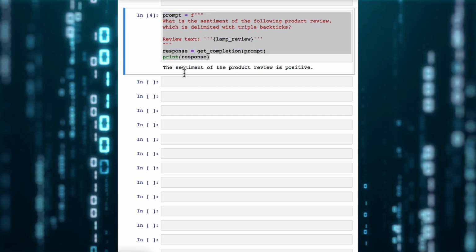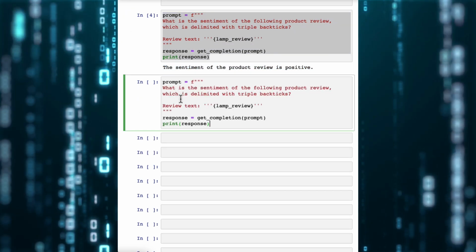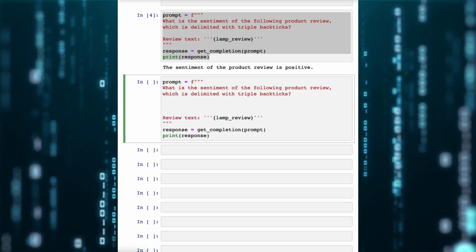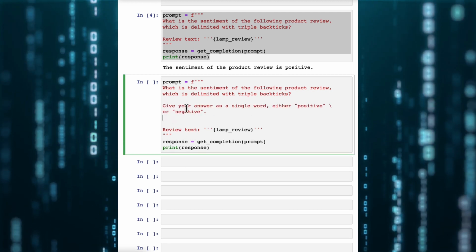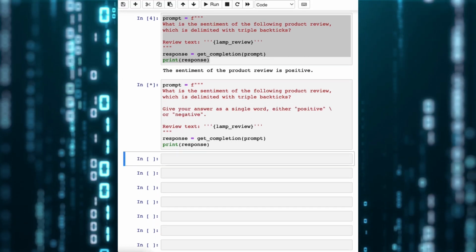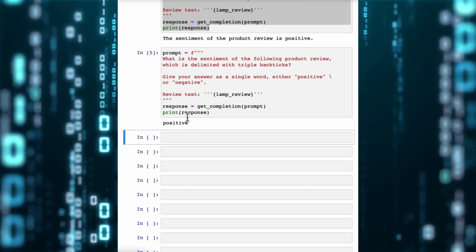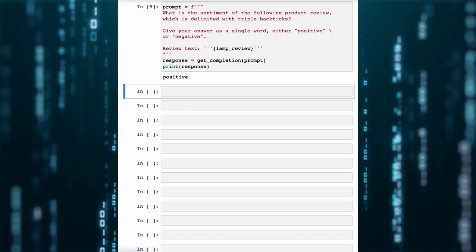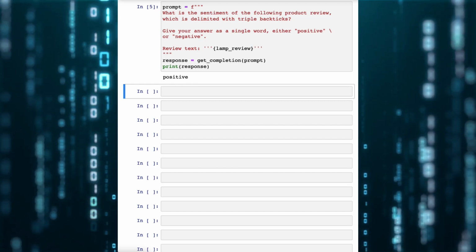If you wanted to give a more concise response to make it easier for post-processing, I can take this prompt and add another instruction to give your answers as a single word, either positive or negative. So it just prints out positive like this, which makes it easier for a piece of text to take this output and process it and do something with it.